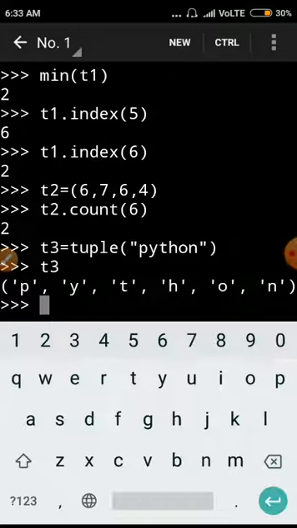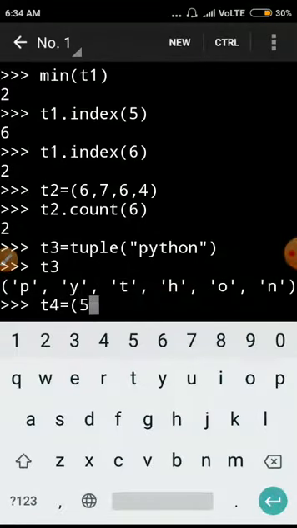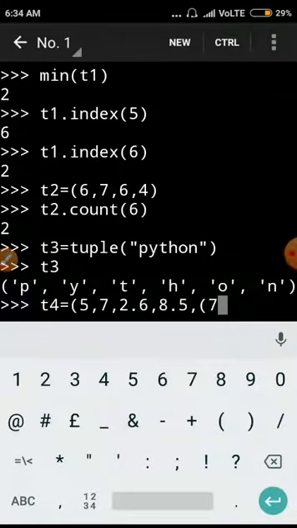These cover how to create and access a tuple. I have one question; comment if you know the answer. Let me show the elements. Suppose I take one tuple, t4, and here I take the values 2.6, 8.1, 8.5, then I take another tuple, and again one.